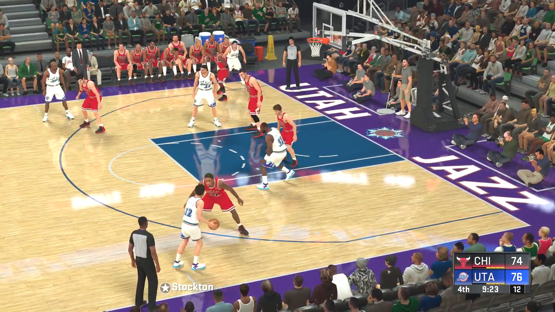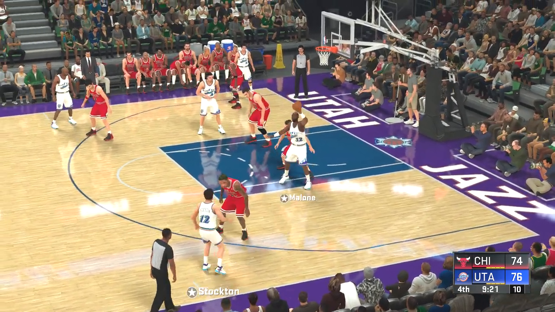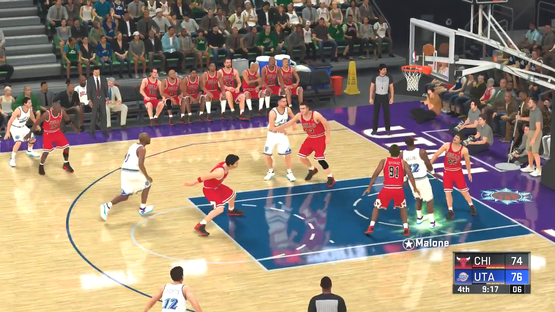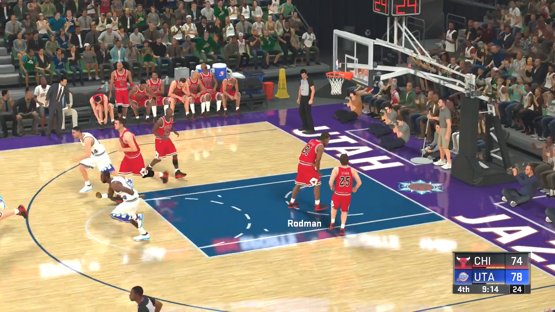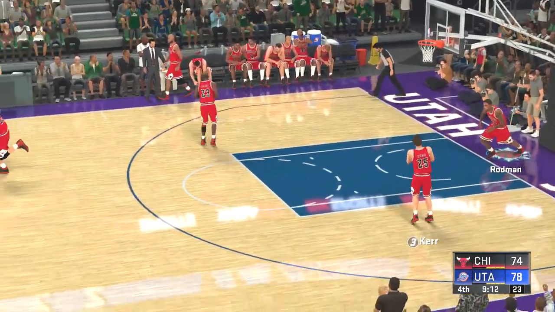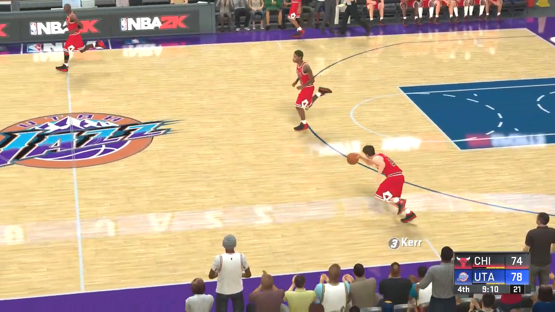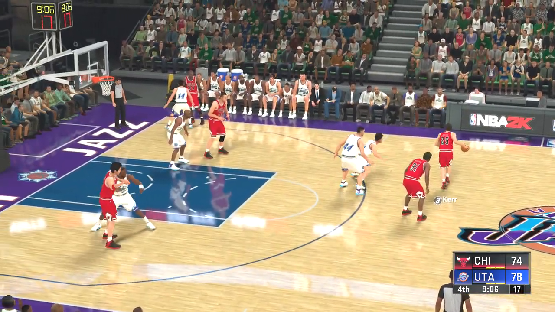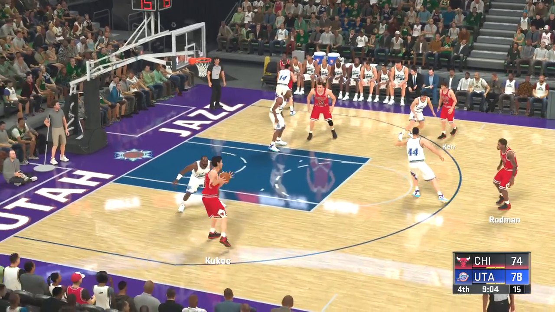Stockton outside. Down low. Here's Malone. That's good, and a nice assist from Stockton. Stockton's got 4 assists in the game. And Stockton is simply one of the best, especially when it comes to finding people on the floor.